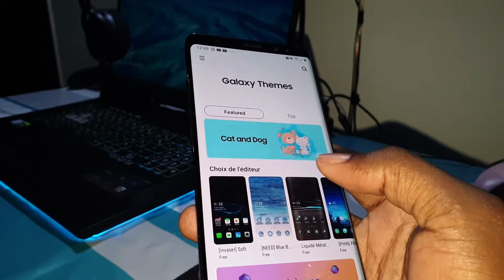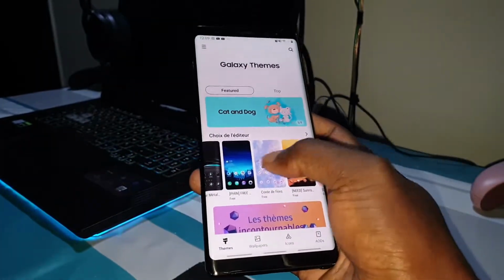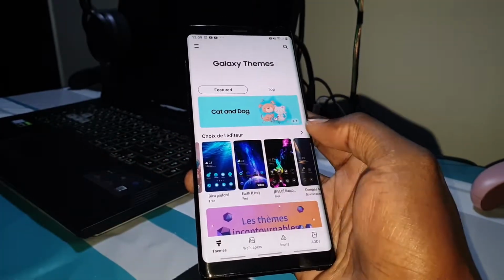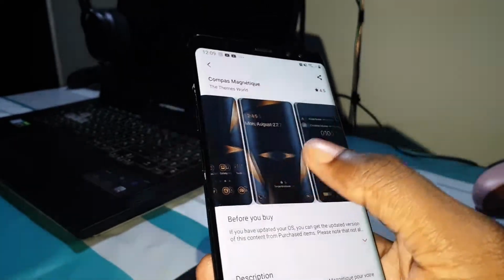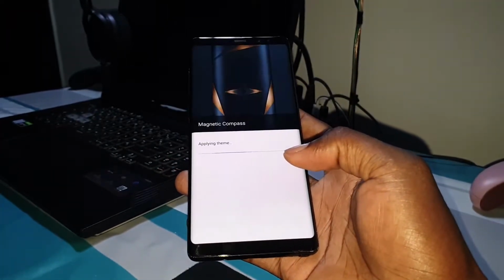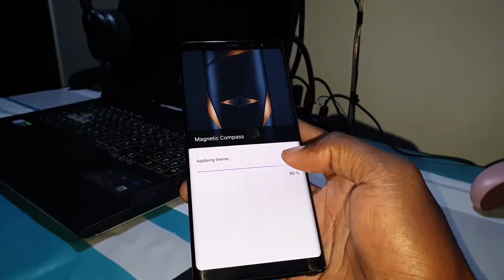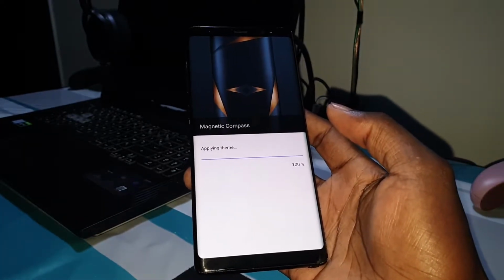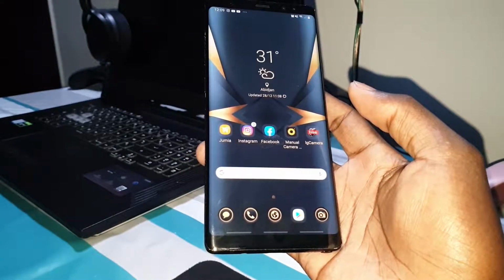Now, what can you do? You can check the brand new themes and you can select what you want to install. Okay. For example, I want to select this theme because it's beautiful. Now click on apply. You can download and apply. Okay, get ready, and this is a new theme.